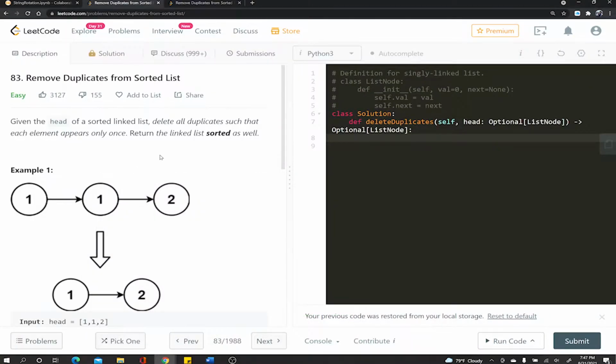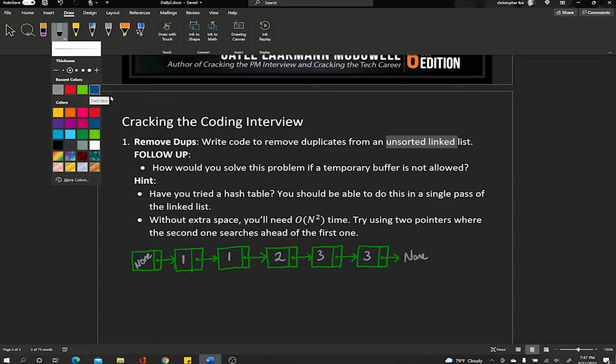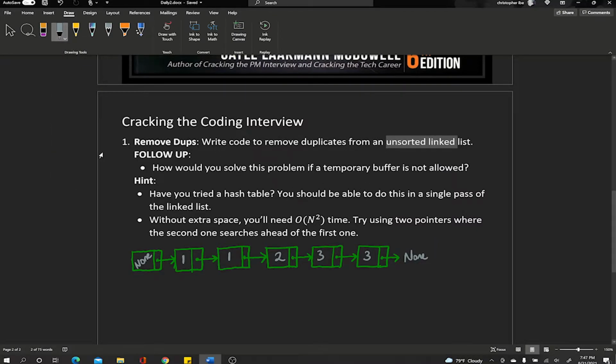As you can see right here, feel free to pause the video just to read through. The only difference is that in LeetCode we're asked to solve it for a sorted list, while in this book we're asked to solve it for an unsorted list. However, the algorithm we're going to develop today is going to work regardless of whether the list is sorted or unsorted. Okay, first things first, again, read through the problem, but today we're going to solve it ignoring this.